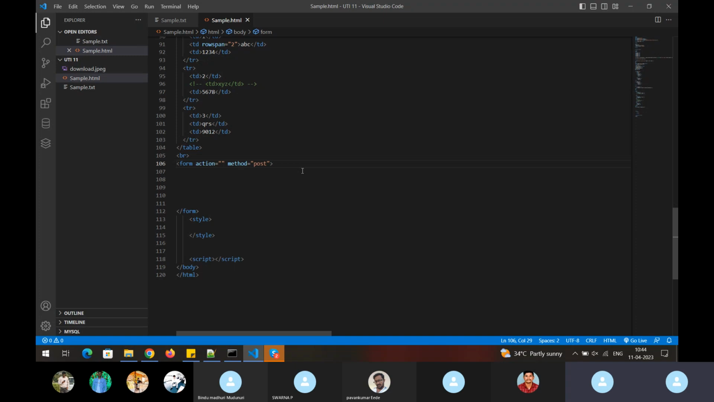So we are just posting it. Only then can we get those input field values in the backend programming, and based on that we can make it. And then one more value is there, that is get.